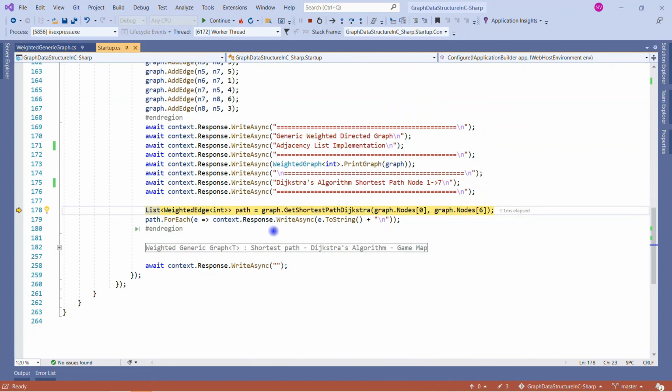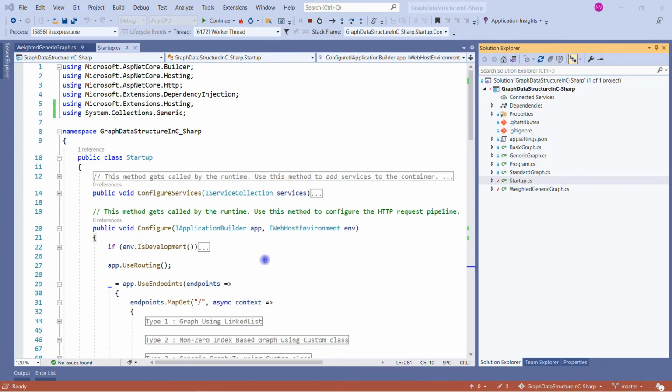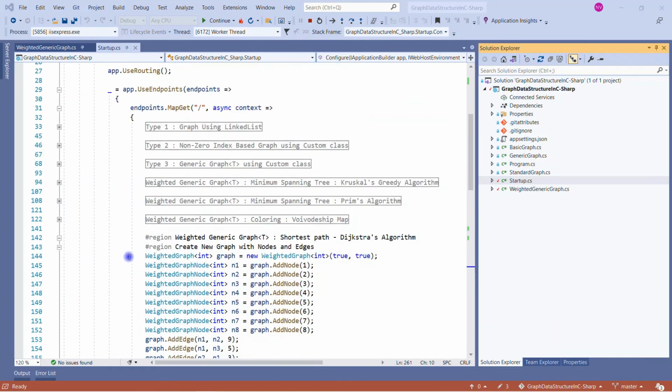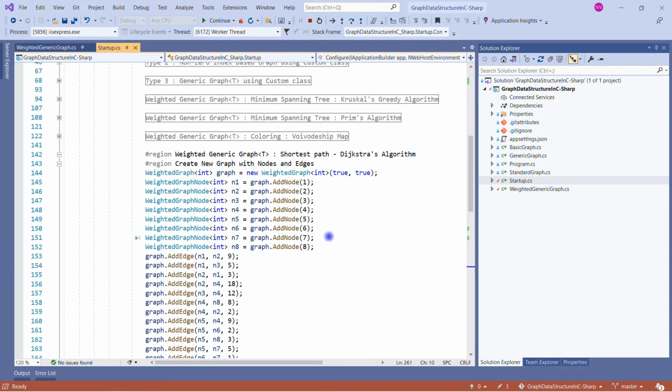So if we come here, this is my startup class from where I generally explain all the previous concepts. In the same way I will explain this one as well. We are talking about this Dijkstra algorithm. I have commented all the other sections, so I believe you already know how to run this. To check whether our Dijkstra algorithm is working correctly, what we really need is a graph. So I have created this object of the weighted graph class. To understand this, you definitely have to go through my previous videos as well.